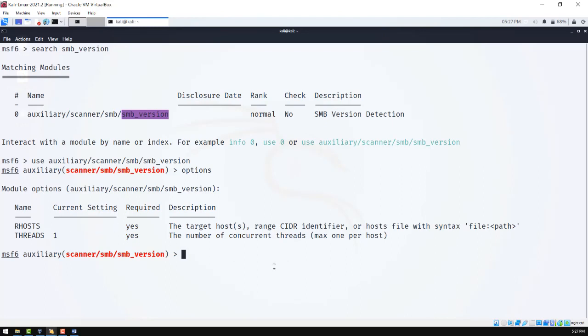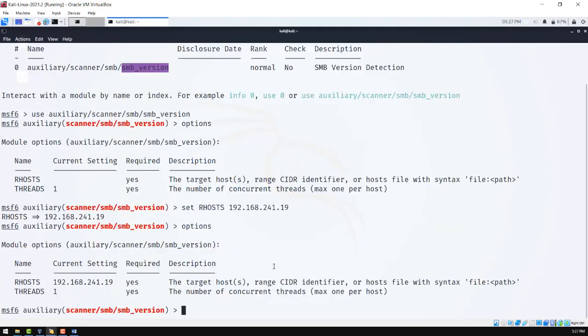So now we'll need to set the RHOST value. We can use the set RHOST command together with the target IP address, and this is the IP address of our Metasploitable 2 system. Once we set it, we can use the options command once more to actually determine whether the value is set. And here we can see the value is set. To launch an auxiliary module, you can simply use a run command or the exploit command, but we are going to use just a run command.